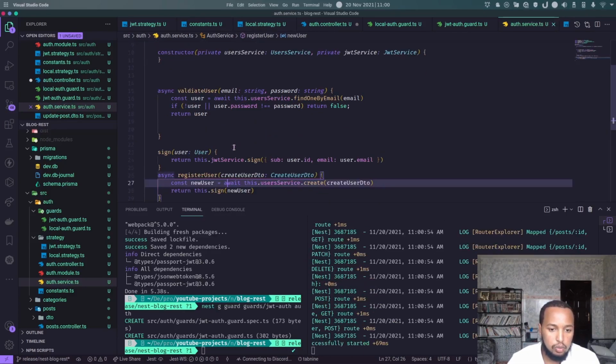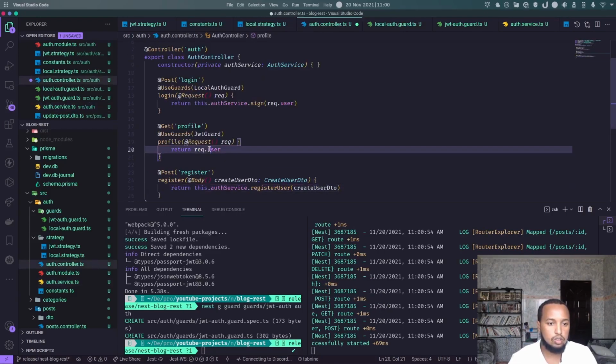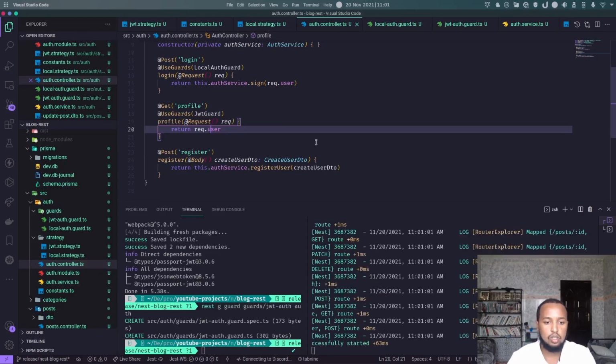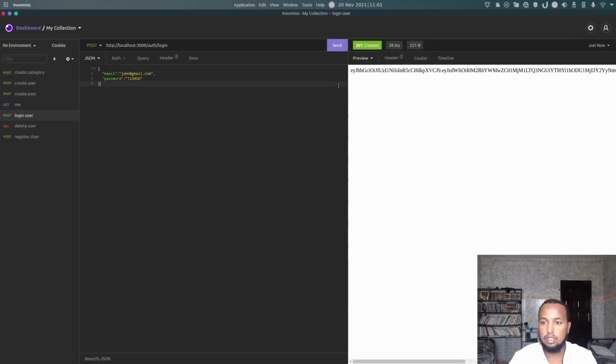Now I think we are good to go in sign register user. In here as well, sign register user. Now what we are going to do is check out what we receive through the login. So when we send this, it's supposed to give us an ID, and it gave us an ID.